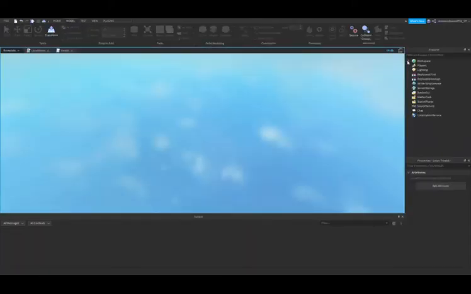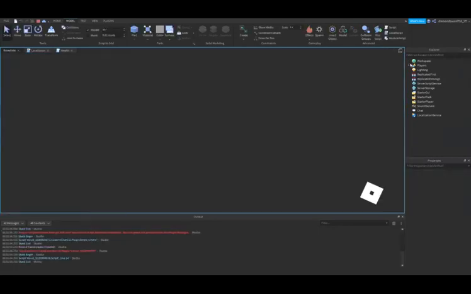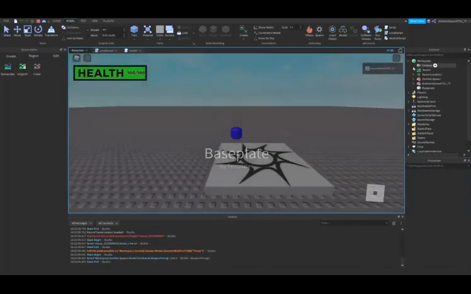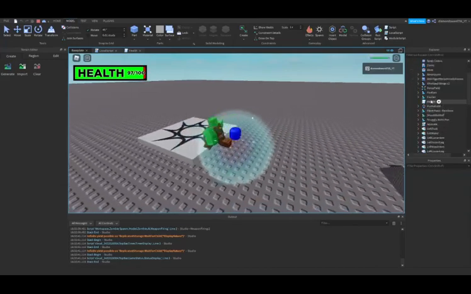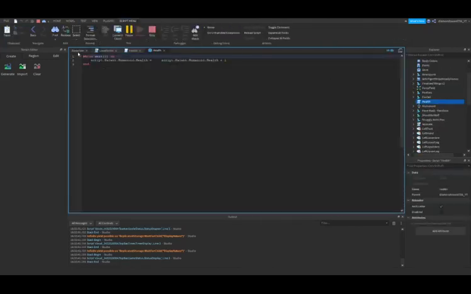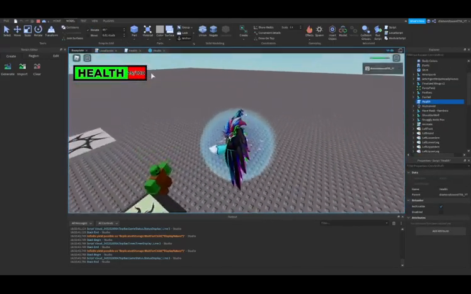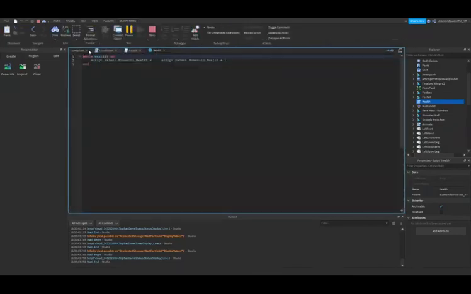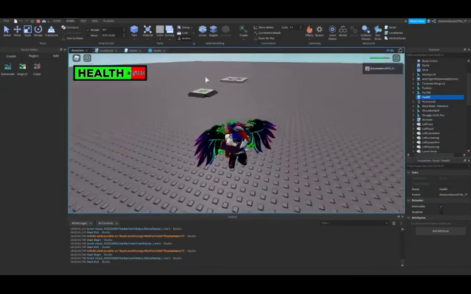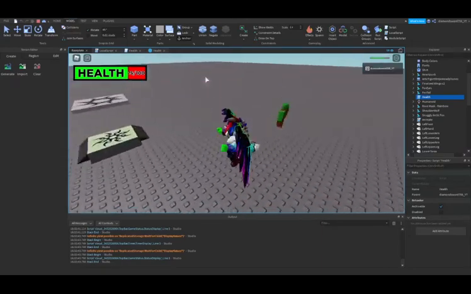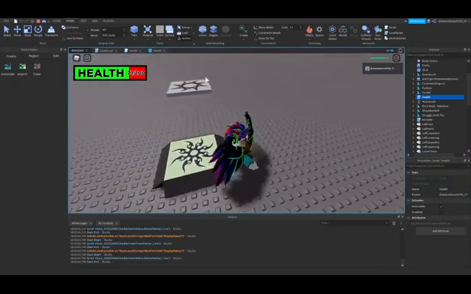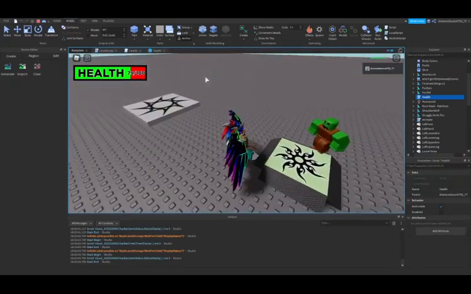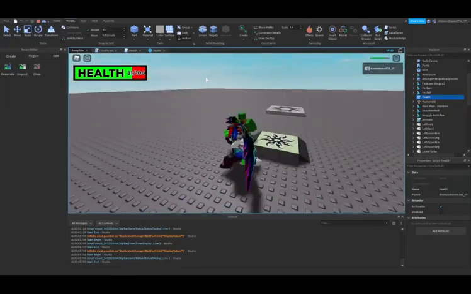And now when I spawn in, if you go into the workspace here, you can see me, and here's the health script, and you can see it is now my new script that I put in instead of the other script. I accidentally put a tab there, but it still works. Alright, and there you go guys, you can see it works.